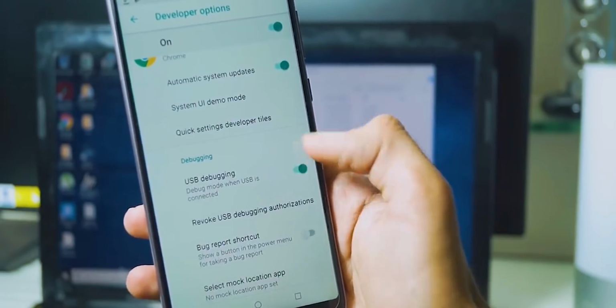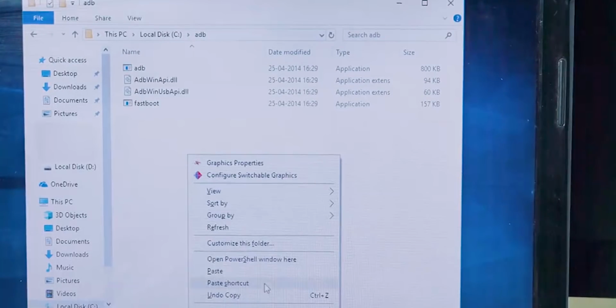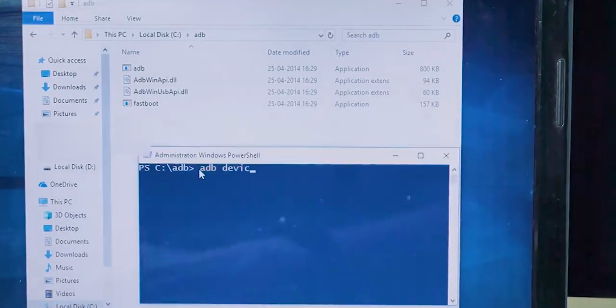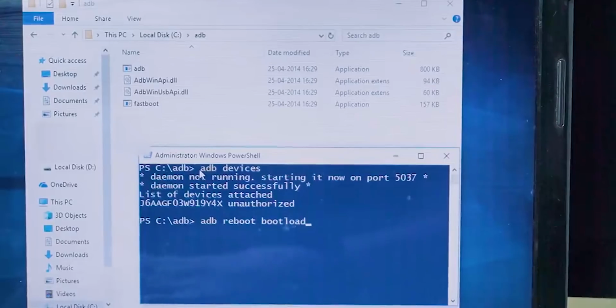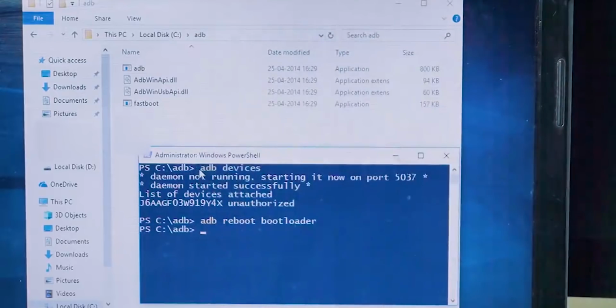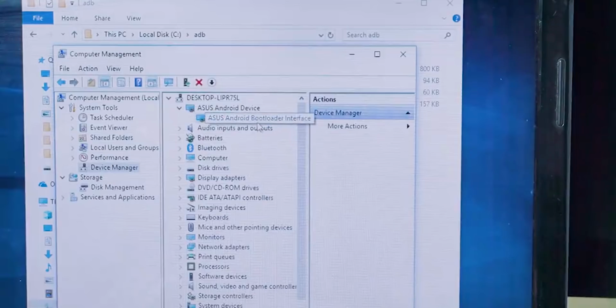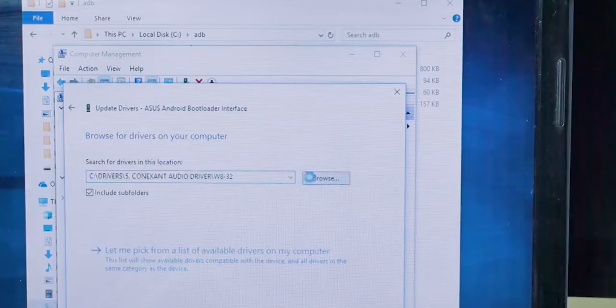Now go to the Adb folder on your computer, press Shift and right click and select Open PowerShell window here. Now connect your phone to your PC, type Adb devices. You will see a pop-up on your phone, select OK. Now type Adb Reboot Bootloader. This will reboot your phone into the bootloader mode. Now go to the device manager, and if you see an unknown Android device here, then right click on it, click on update driver and select the drivers folder that you downloaded earlier. The drivers will get installed now.